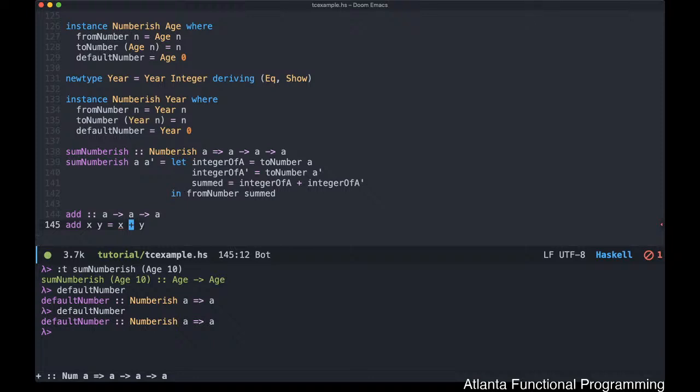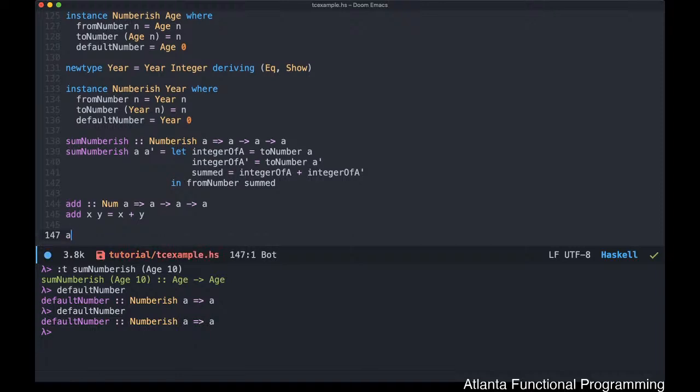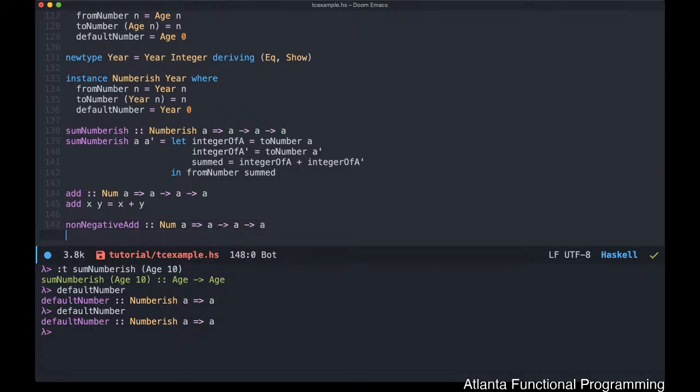But what if, so let's go ahead and do this. If we do this, everything is good. We don't get an error. Let's go ahead and do something even more complex. Let's say that we do a non-negative add. Basically, we're only going to add non-negative numbers. So we got this. We check our signature. We go ahead and we do a non-negative add with the same issue.